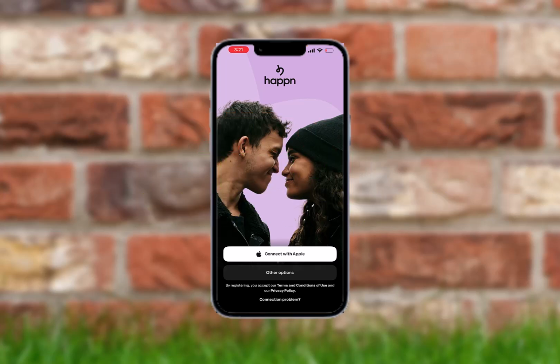Step 1. First close the Happn app completely. Swipe up from the bottom of your screen and pause in the middle. Then find the Happn app. Then swipe it up to close it. Now reopen the app and try logging in again.